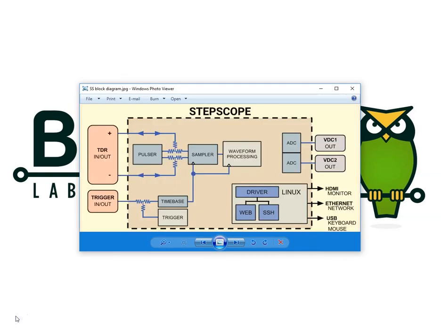Let's start our tour by looking at a block diagram. Here we see the major elements inside the STEPScope. For example, we see how the internal pulsar is coupled directly to the sampler using a resistive power summing element. Fast pulses leave the pulsar and are sent both to the internal sampler and to the user's device under test. This becomes the incident pulse for your measurements.